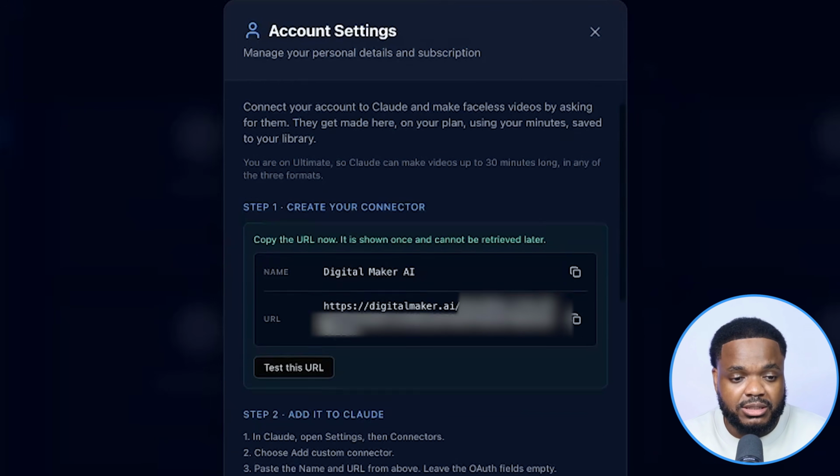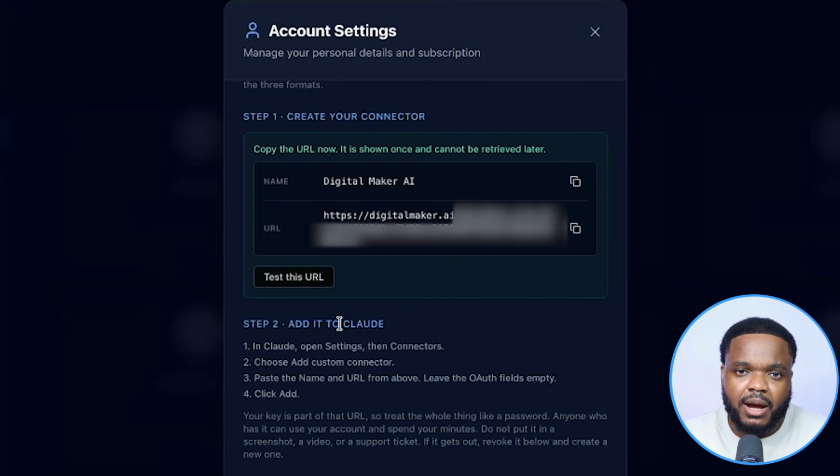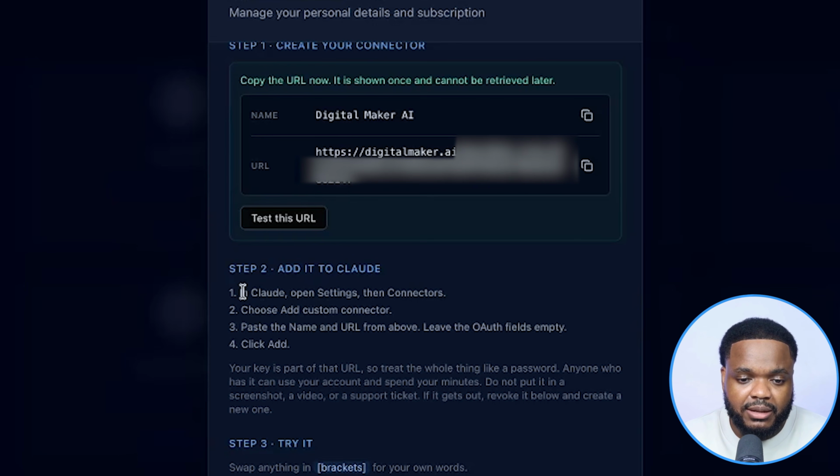But once you've now got this, it's then going to give you the instructions as to how you can make the connection happen. So if you go over here to step 2, it's going to let you know that you need to go over to Claude, open settings, connectors, add custom connector, and then follow through with everything else. But of course, I'm going to show you everything that goes into it right now.